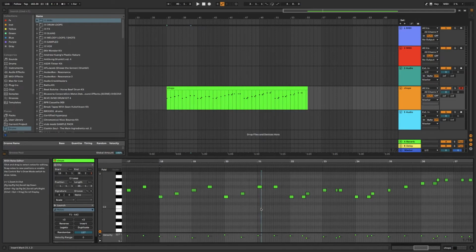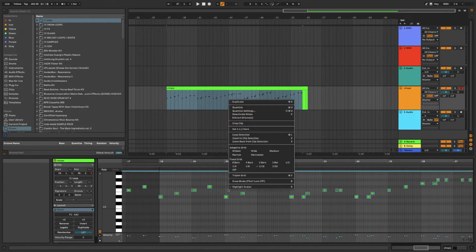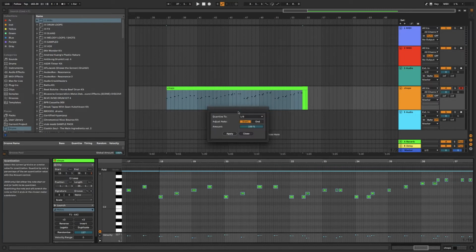So how to get everything matched up to the grid? Click into your MIDI clip, select all, right click, quantize settings. So you can quantize to any little, you can even quantize to triplets, which is nuts, but I'm going to quantize to 1/8 and we'll press apply and it just snaps it to your grid for you.